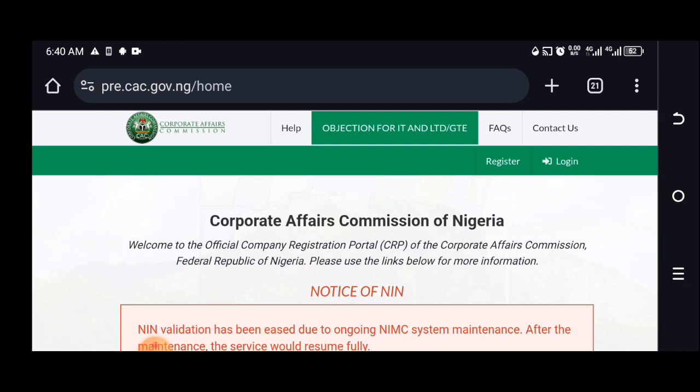Because on CAC, before you can register your business, you have to reserve a name, a business name that you would like your business to be addressed by or identified with. But the very first step to take before you do business name reservation is to check whether that name that you have in mind is available for use.